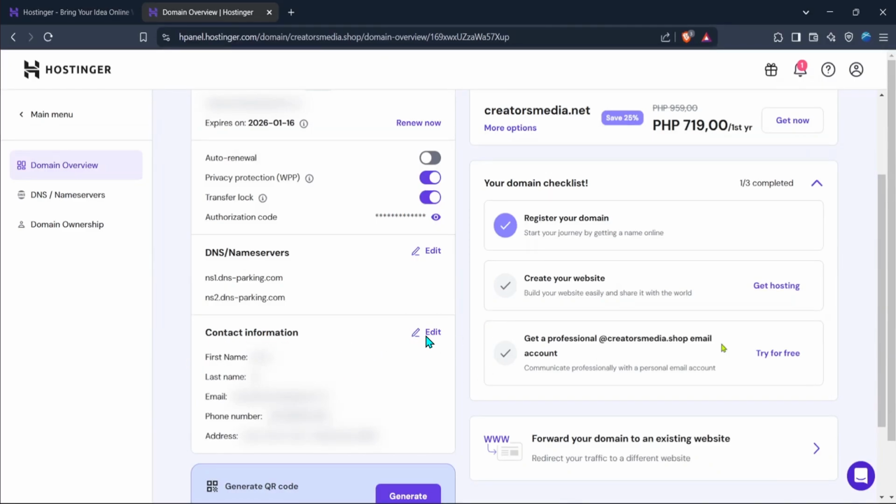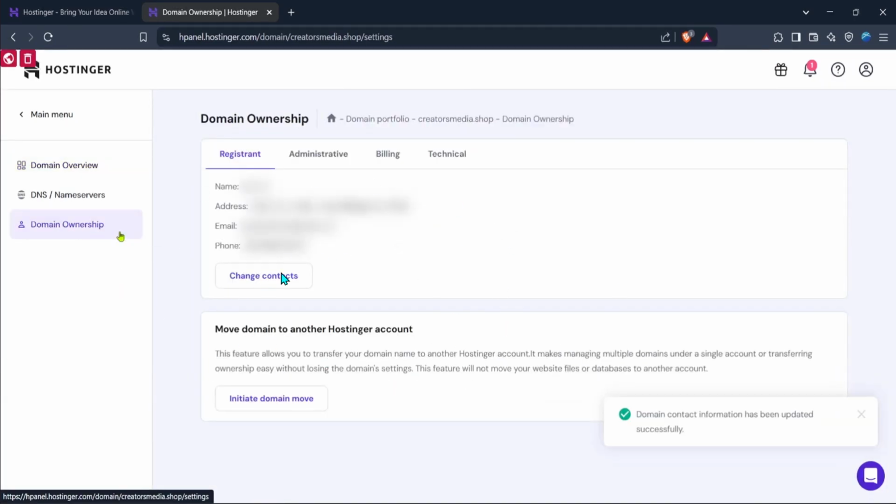By following these simple steps, you can successfully verify your domain ownership on Hostinger and keep everything running smoothly. If you run into any issues, Hostinger's support team is always ready to help.